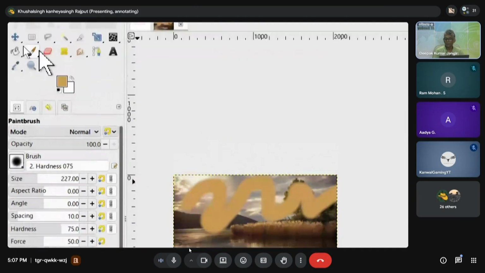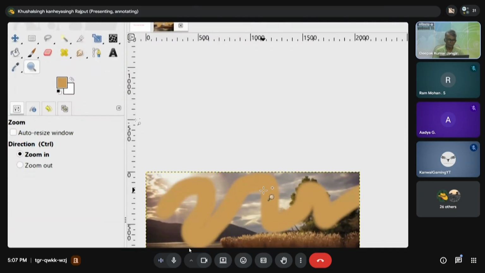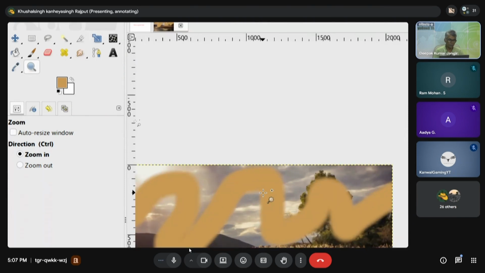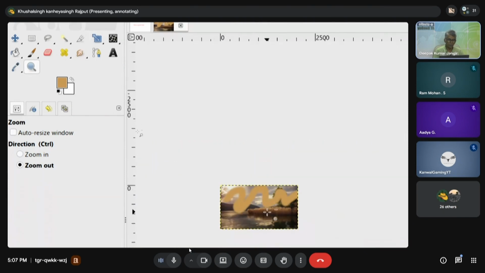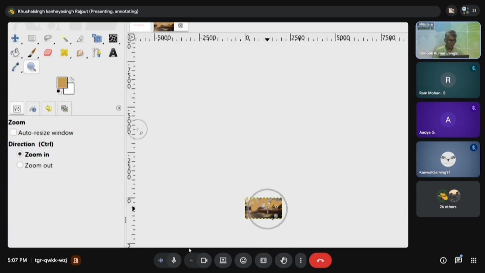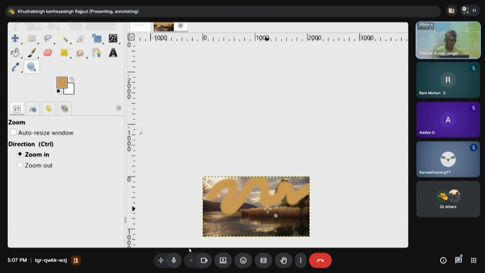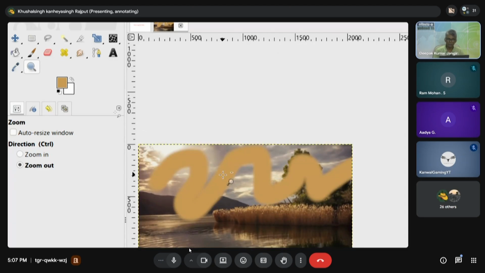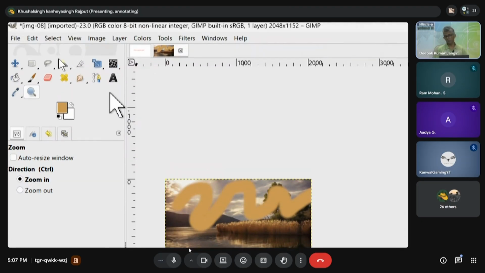And this is a zoom tool. So zoom in, zoom out. If you click with Control, it is zoom out. If you just click without Control, it is zooming in. So these are the tools.